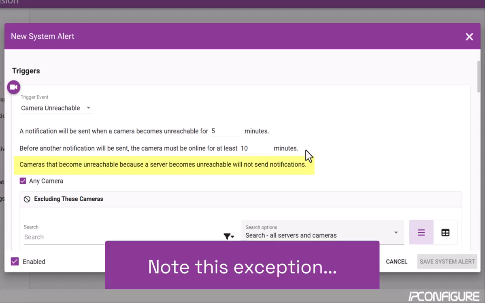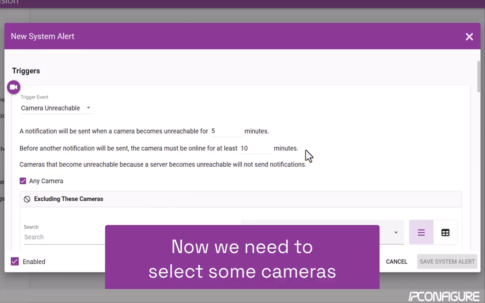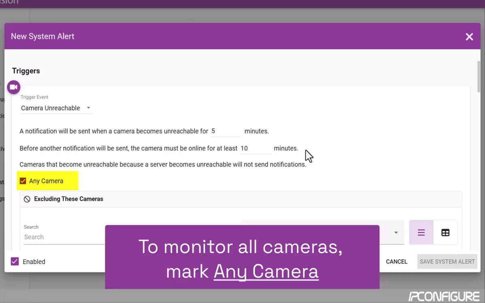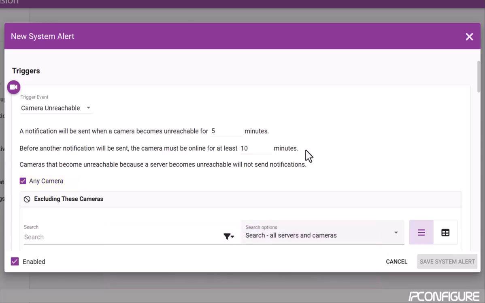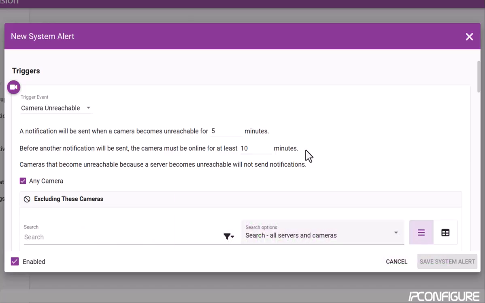One quick exception to note here: cameras that become unreachable because the server has become unreachable will not send alerts. A server unreachable trigger event would explain the loss of those cameras. Now you need to select which cameras you want to monitor with this alert. If you want to monitor all or almost all of the cameras associated with this system, click the Any Camera checkbox. If there are any cameras that you want to exclude from this notification, click in the search field and enter a search term.